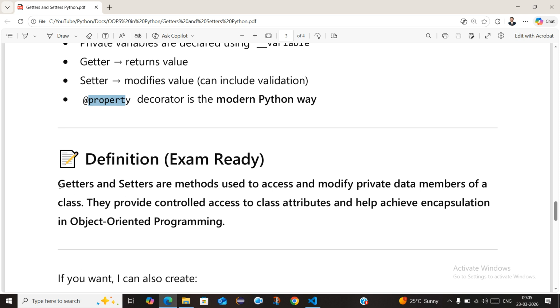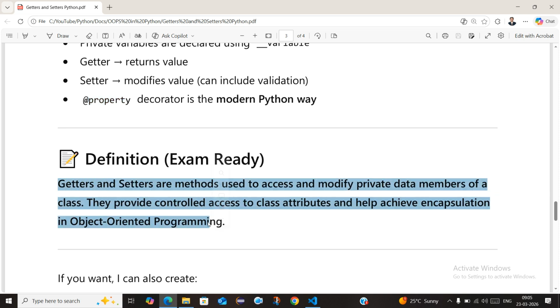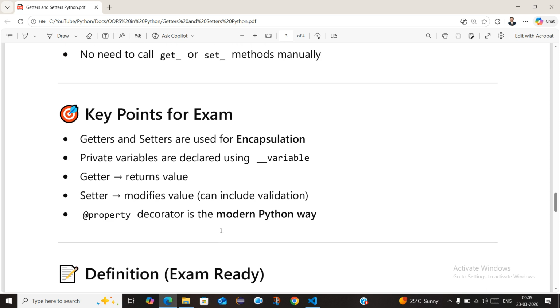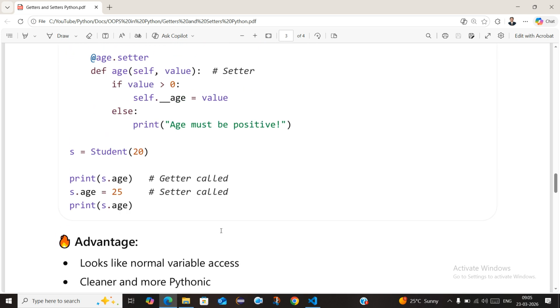So what are getters and setters? Getters and setters are methods used to access and modify the private data members of a class. They provide controlled access to class attributes and help achieve encapsulation in object oriented programming. So that's all about the getters and setters method in Python.